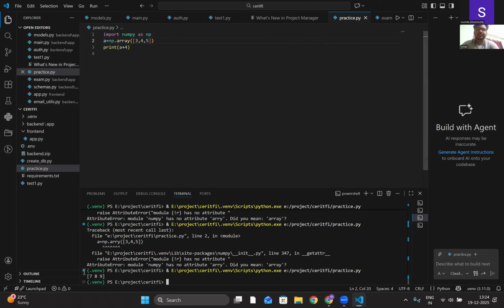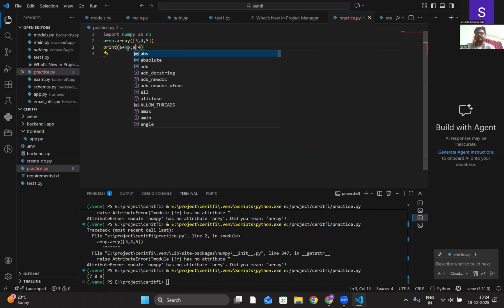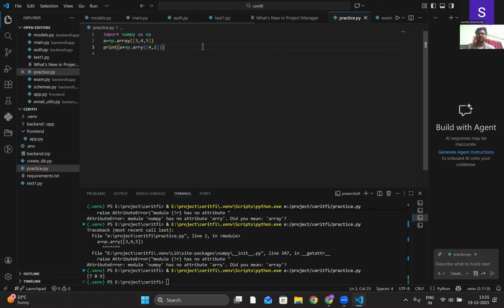So see, each one of the following will be added 4 things. So 3 plus 4 is 7, 4 plus 4 is 8. Here we have something like each dimension must be equal. If I do it like this, I create different dimensions like 4 and 2, so it will not work.